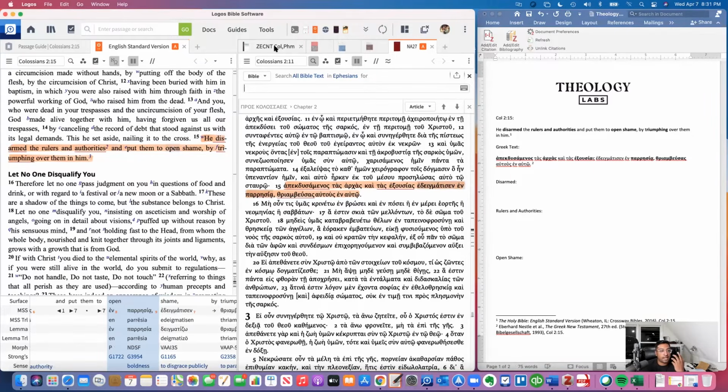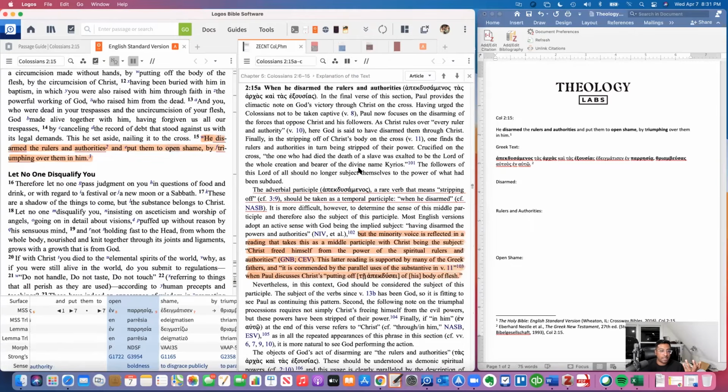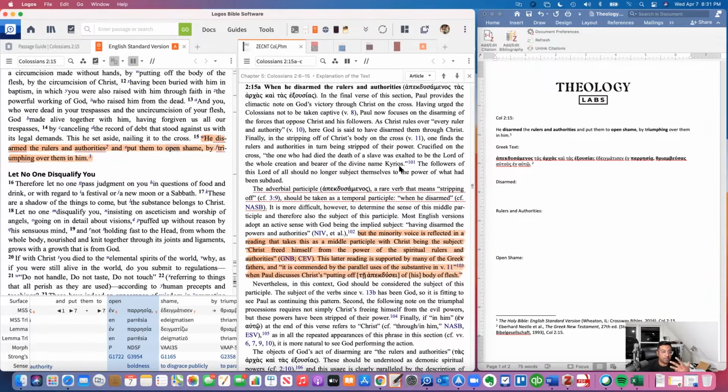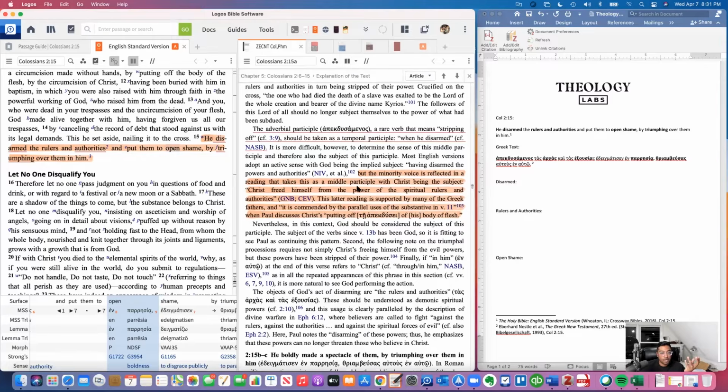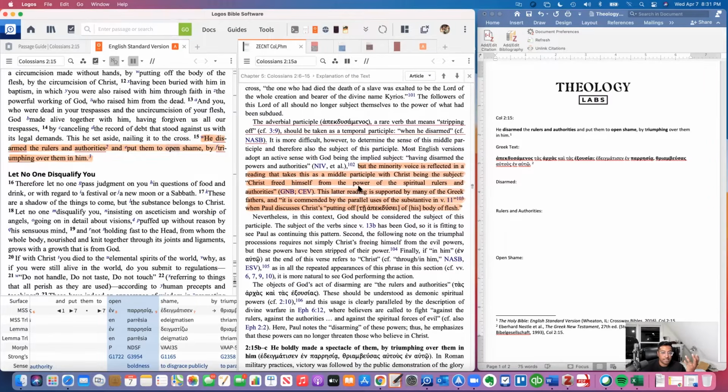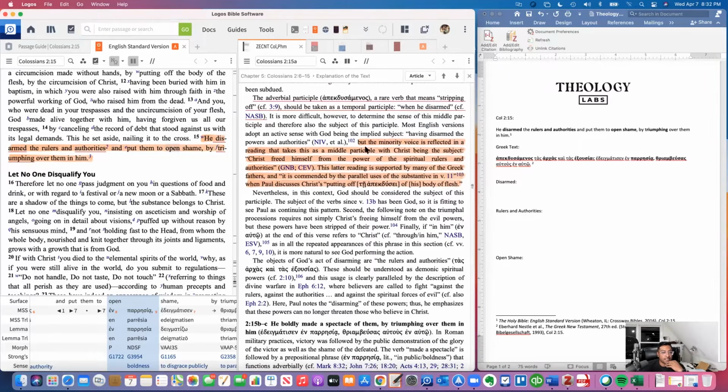It's really interesting. There is a discussion taking place based off of this word, the disarmed. What is the subject? Who's doing the disarming? Is it God or is it Jesus? Here, Powell is saying that there's a minority voice that thinks that Christ is the one who's doing the disarming and the leading, right? And what he does here is important, which is why it's very important to follow footnotes. He's making his argument based off of Lightfoot's argument.